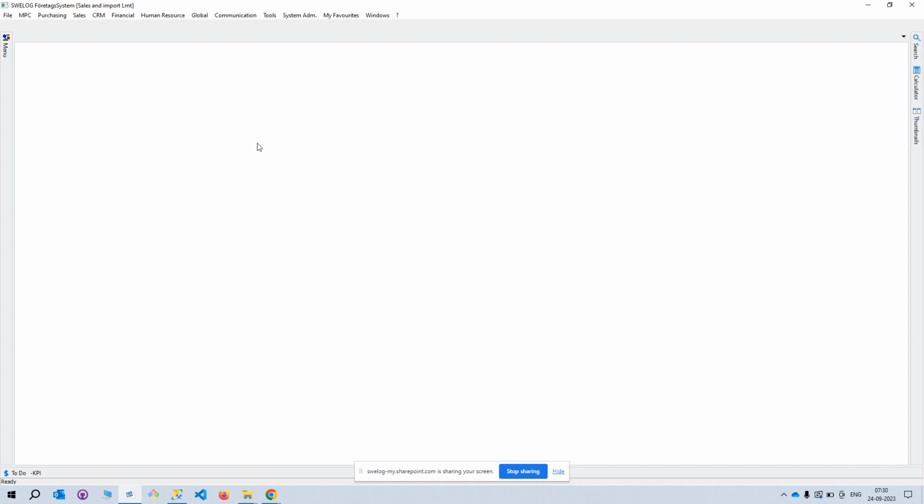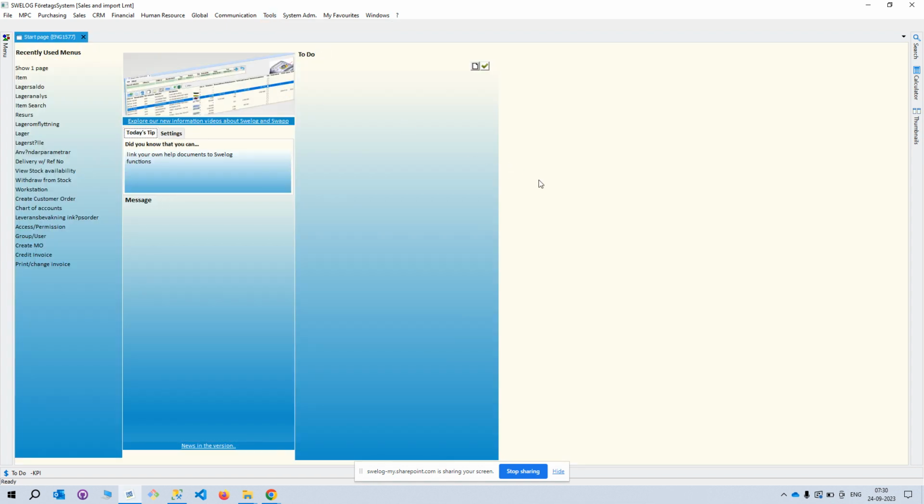So let's discuss the third functionality, that is having a first page. So if the start page is not visible, how to get that visible? Go to Tools. There we have Show First Page, select it, and we'll get the first page visible.